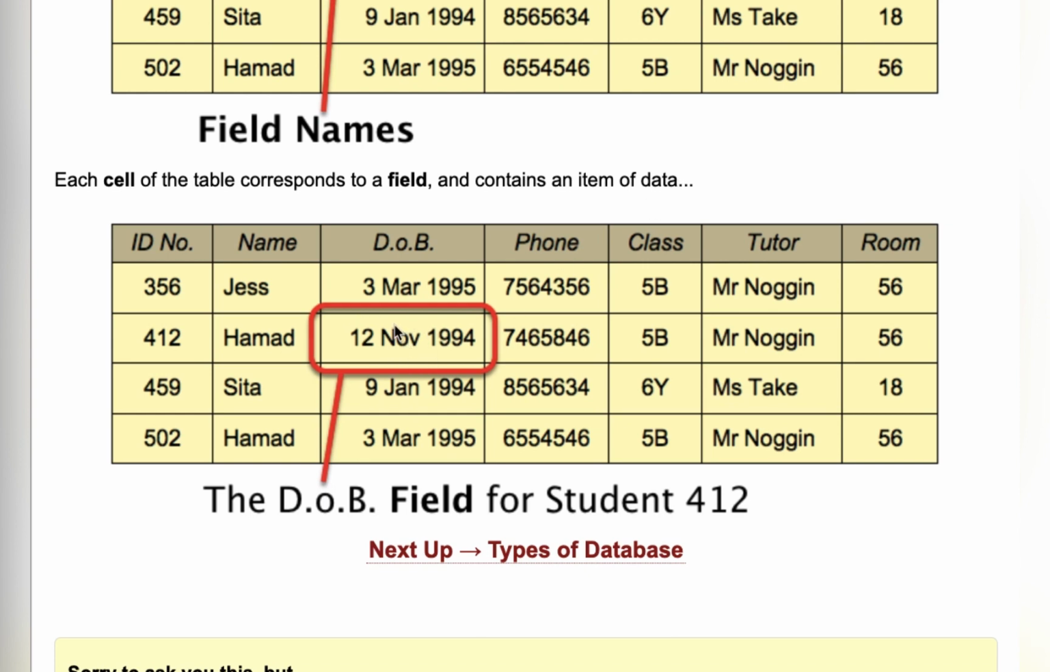It contains the data. Now here you have the date of birth, right? Because it's under the date of birth of who? Of Hamad 412, unique Hamad. The date of birth field for student 412 means we are looking at the structure of student 412.